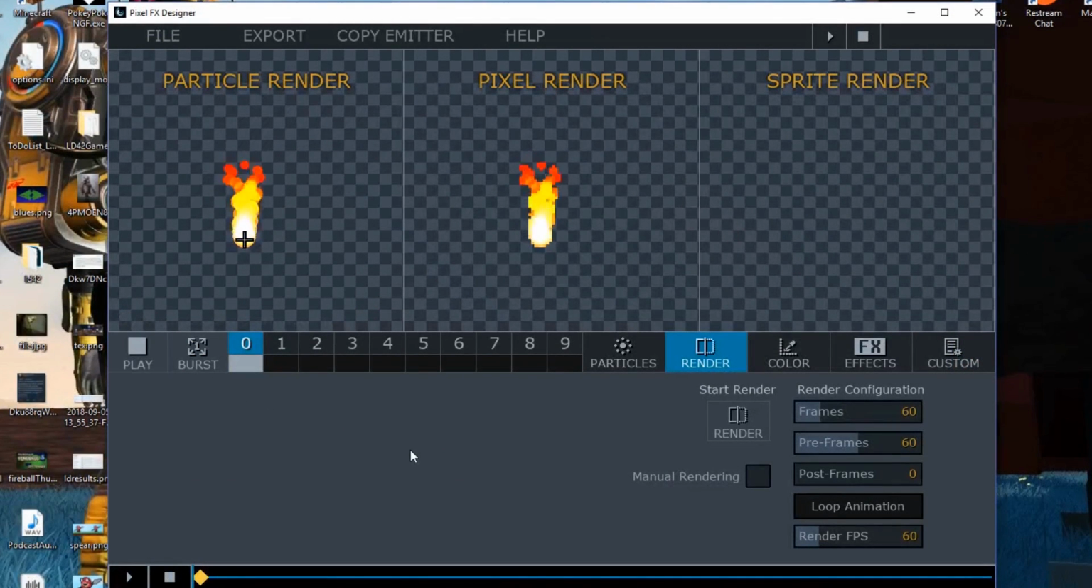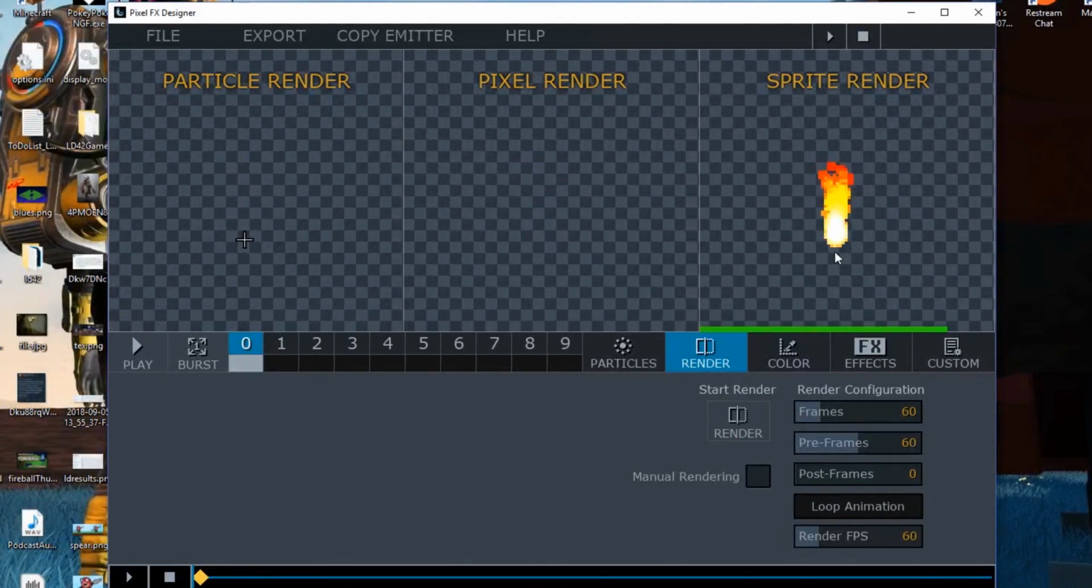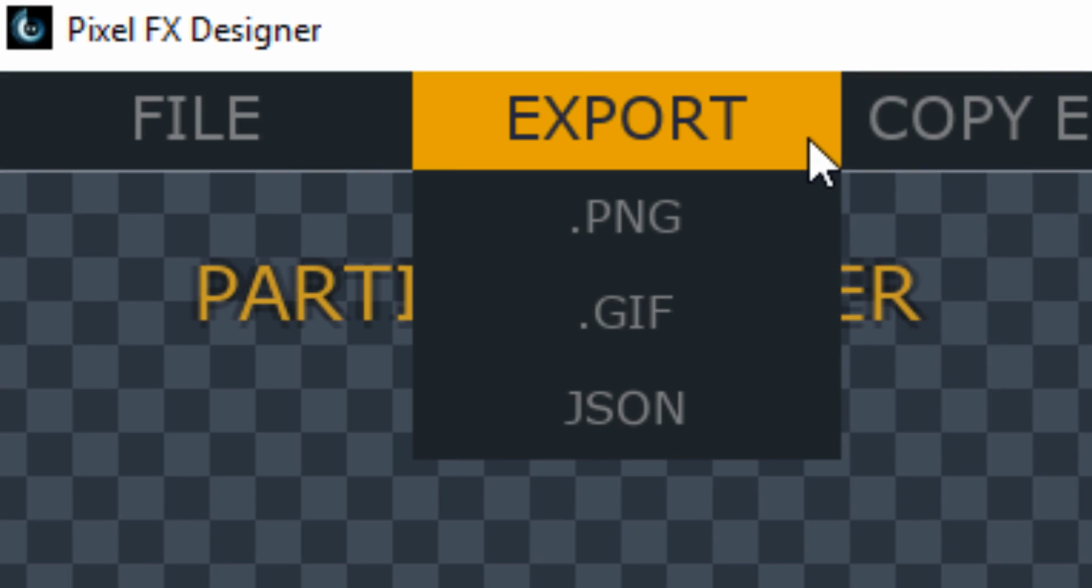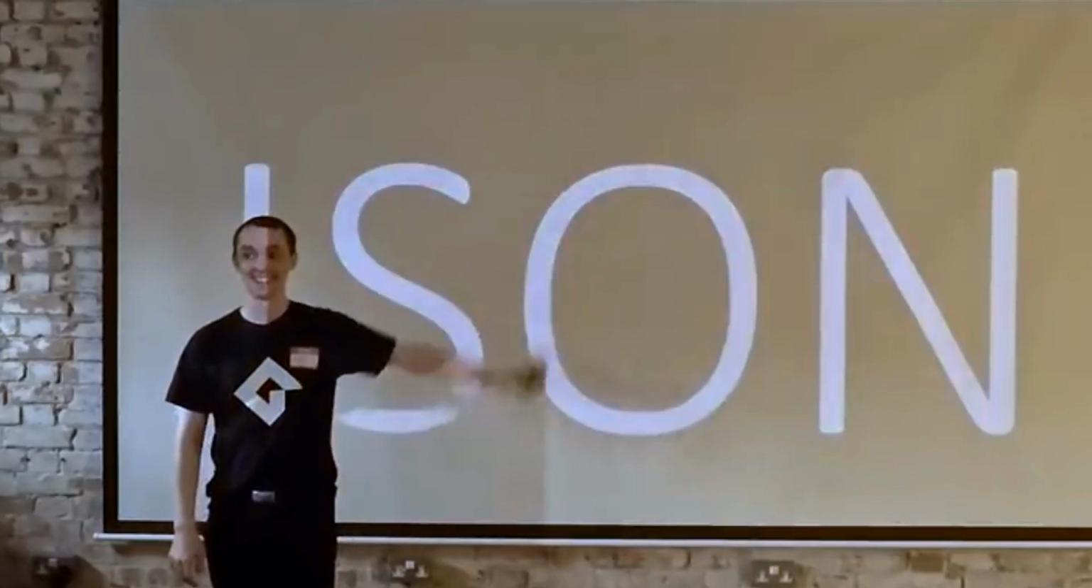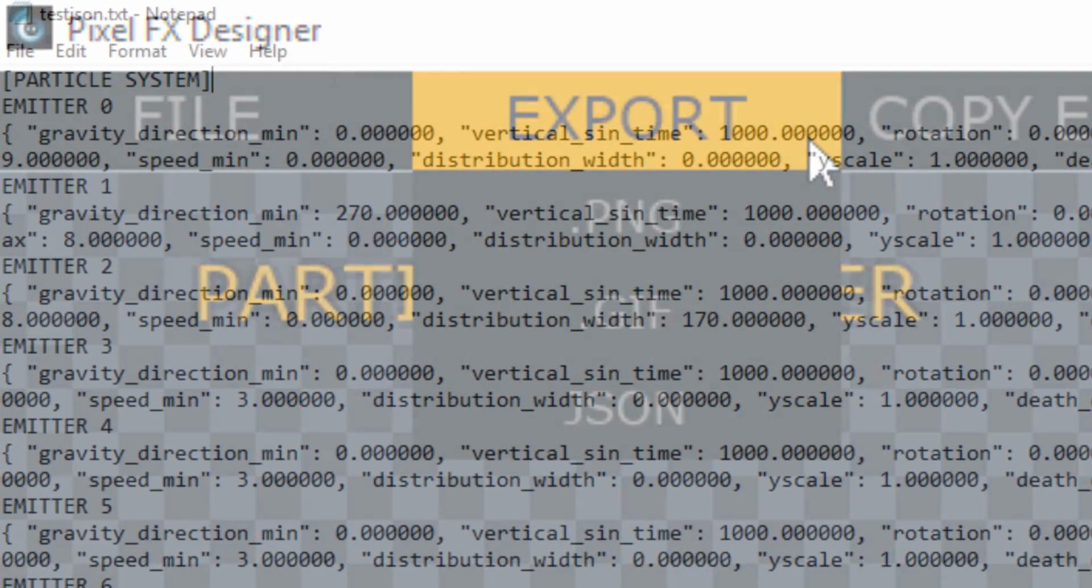This is a tool that allows you to use particles to create a huge variety of different and complex effects that you can then export as a pre-baked PNG sprite sheet. You can also export .gif files or even a JSON. It's JSON. This thing. It's incredible! With all of the emitter data.